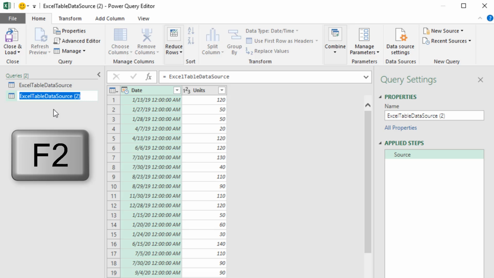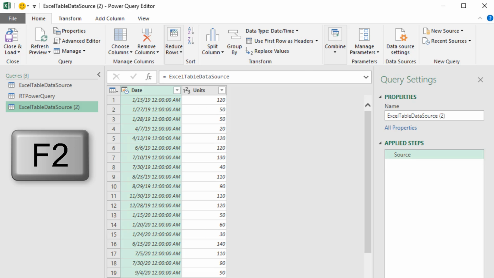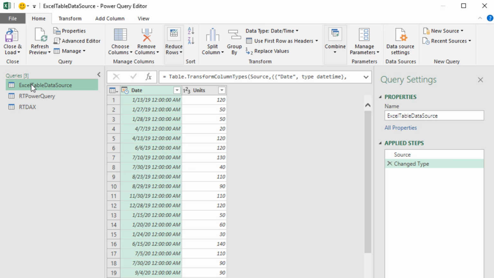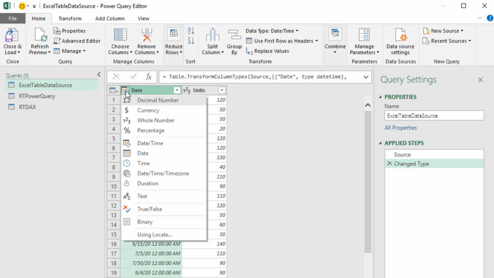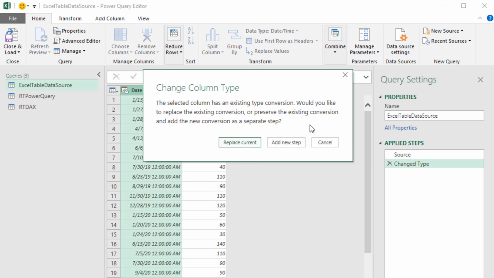I hit F2 to rename it, something like Running Total Power Query. Right-click, Reference, F2, Running Total DAX, and Enter. Now, I already see that mistakenly I have data type date time, and that's not what I want. So I come back to the original query. I change the data type here to just date. It's going to ask me, do I want to replace? I definitely want to replace the date time, Replace Current.